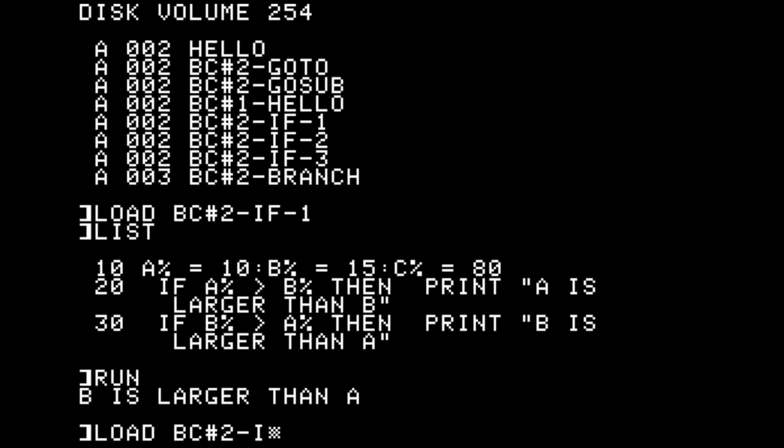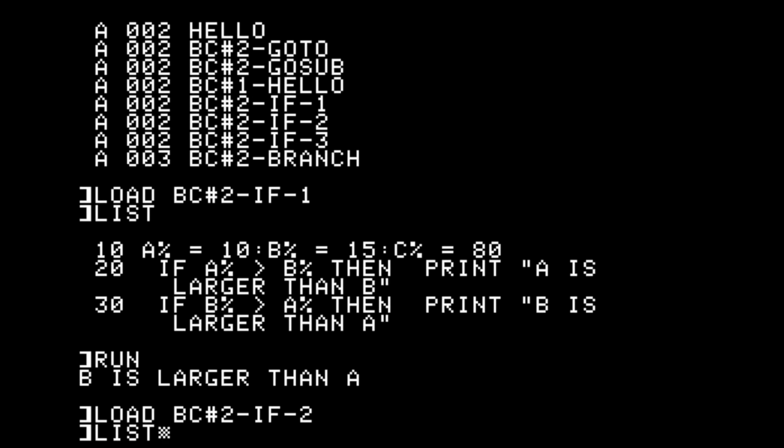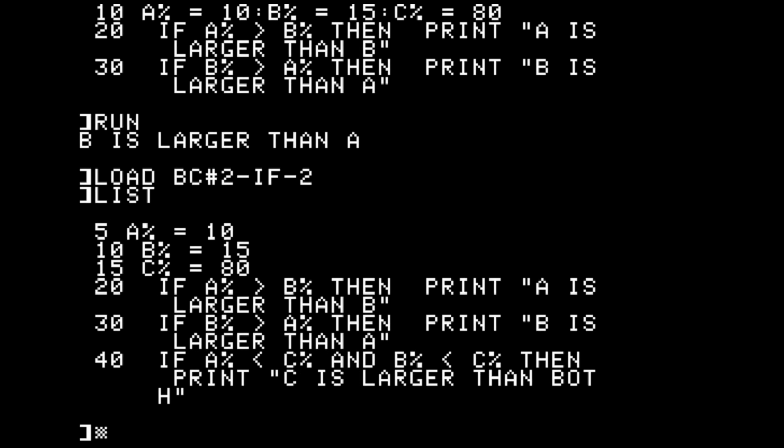So the next if, now I've taken the values, and because we want to be able to change them a little more easily, put them on different lines. So we start with the same values as before. We have the same 2 conditionals, but we have one more.